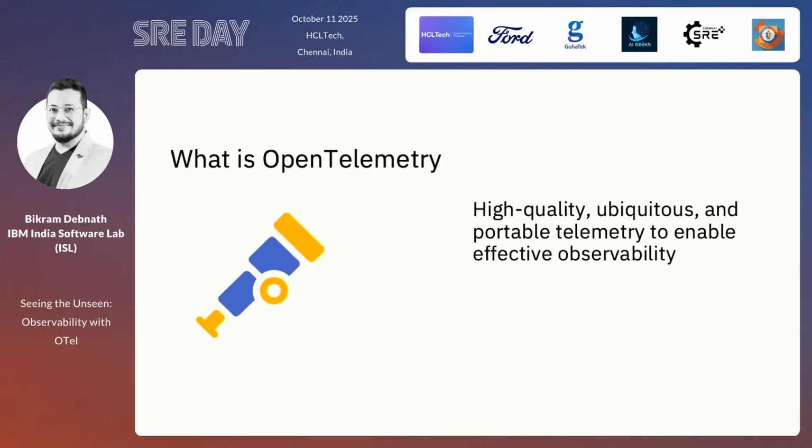So first thing is, what do we mean by OpenTelemetry? OpenTelemetry is nothing but an observability framework, which basically helps you to understand your system in much more detail or deeper way. At its core, it aims to deliver a high quality, ubiquitous and portable telemetry.